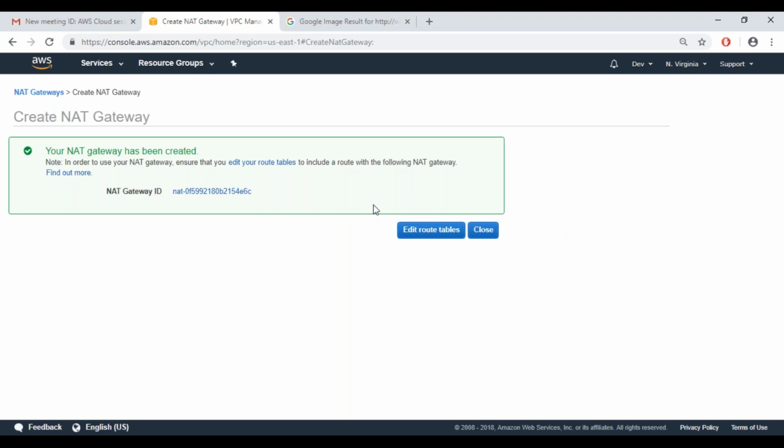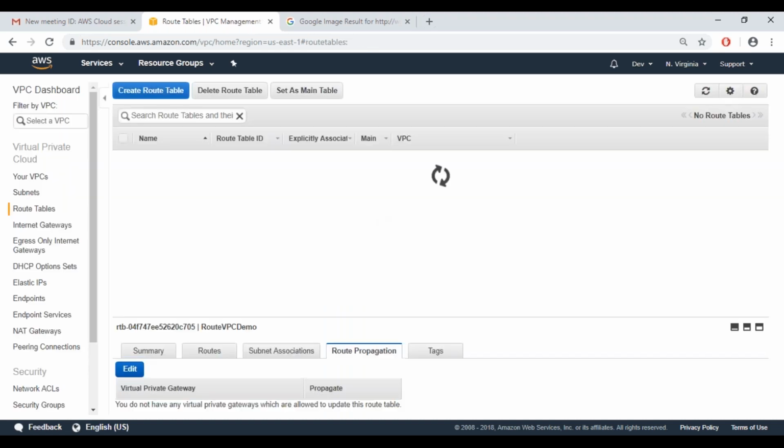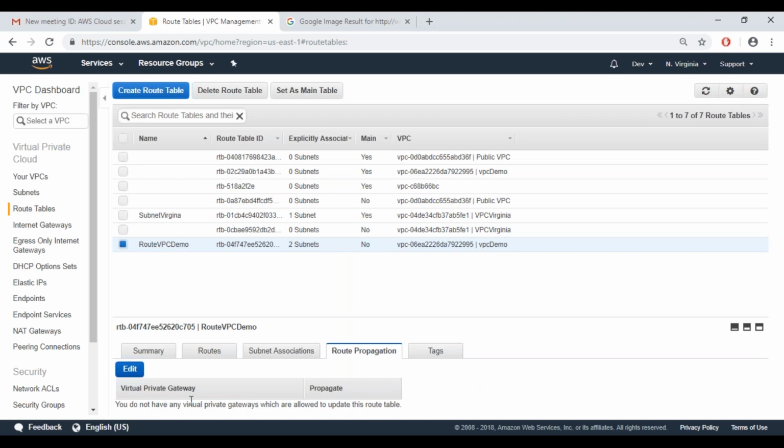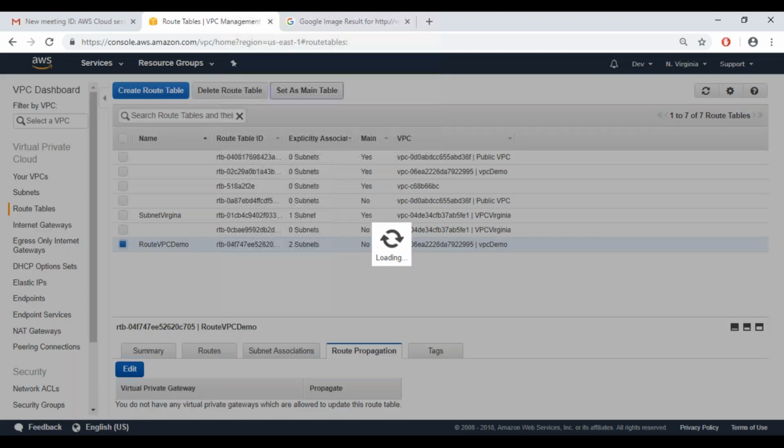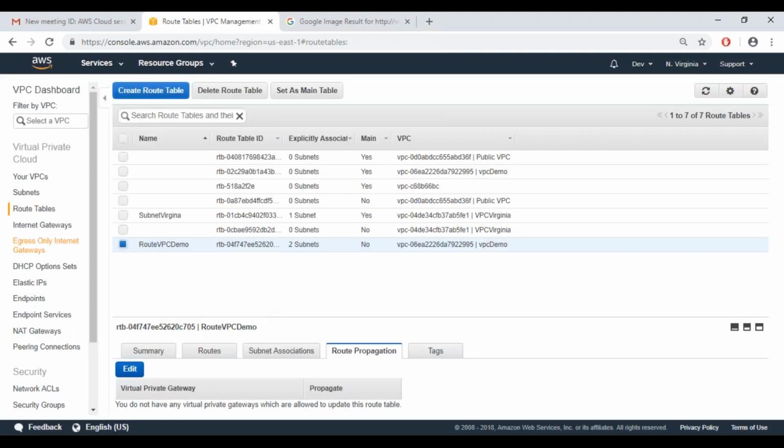Right, so that's being done. All right, so let's edit route table as well and add it. Okay, it still is not coming. Let me see if I have somewhere else. Okay, so for now, let me do one thing. Let me set as main table for now. Okay, no, it will reset my other things. Okay, no issues.